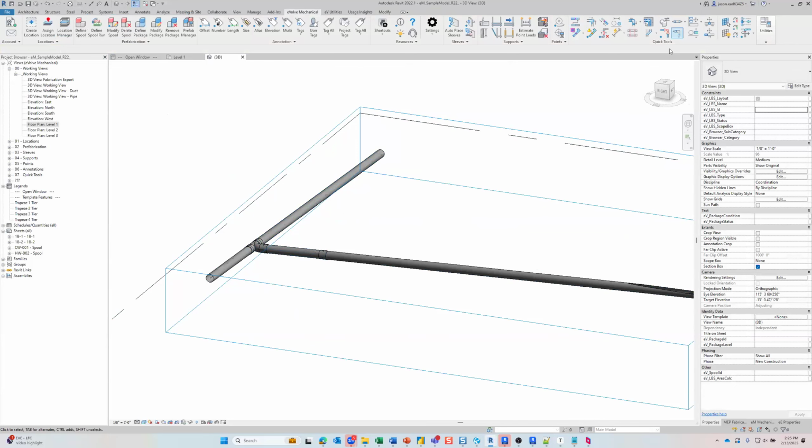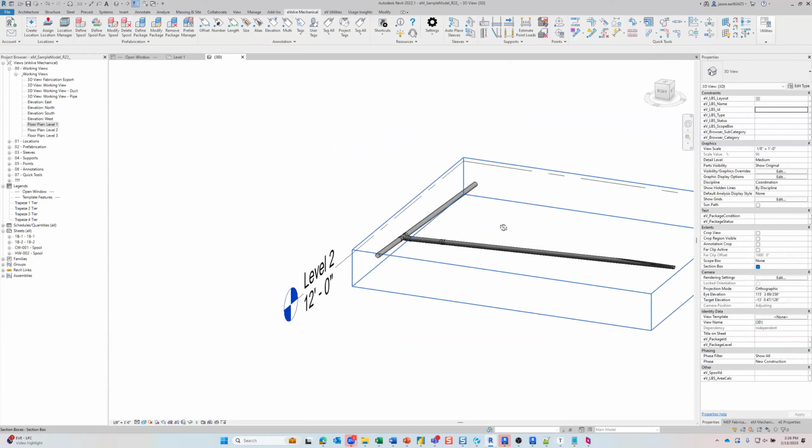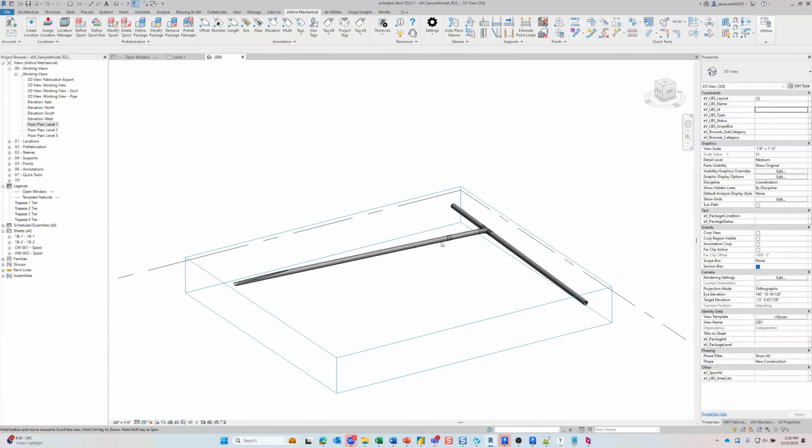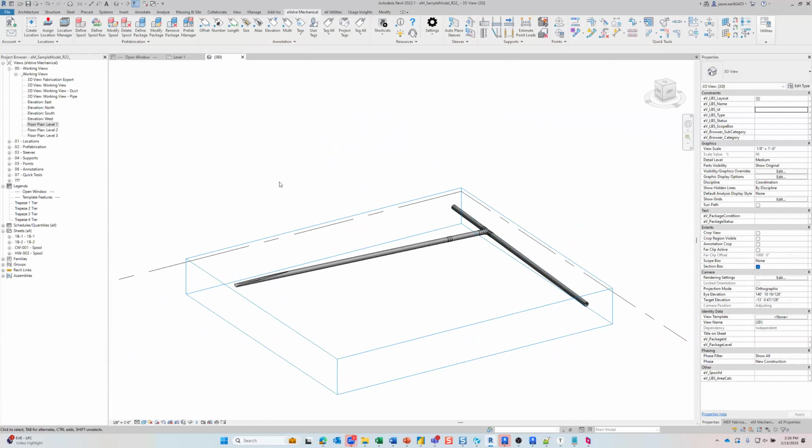So very, very, very handy tool here to have if you ever work with sloped pipe, which is pretty common. Every building is going to have wastewater.